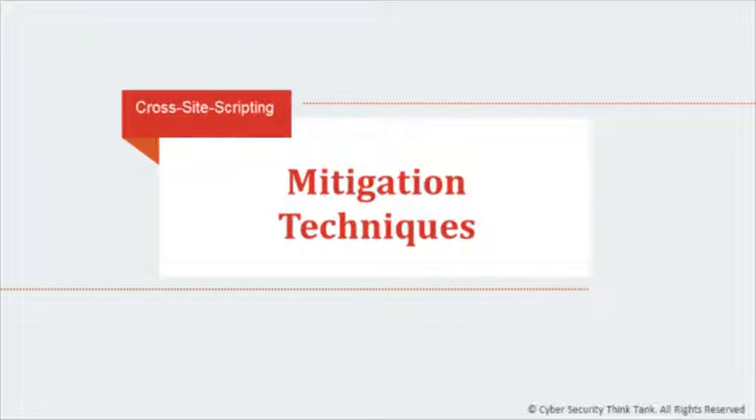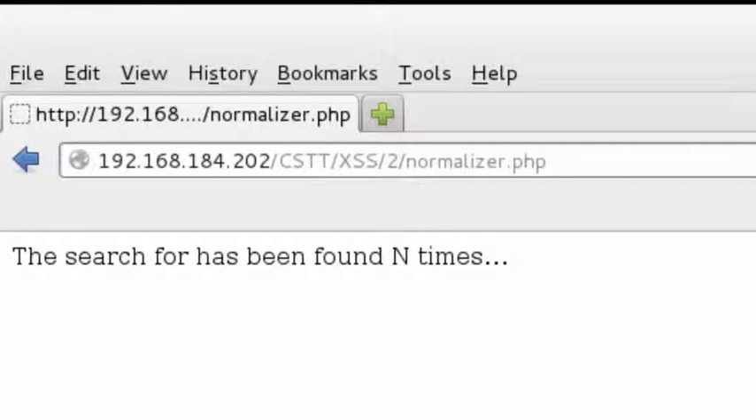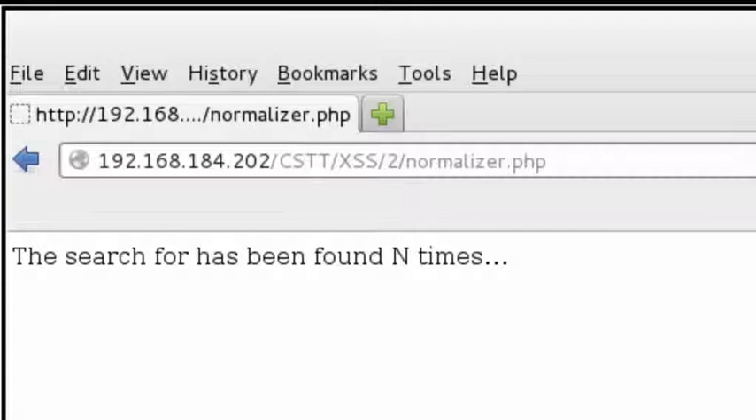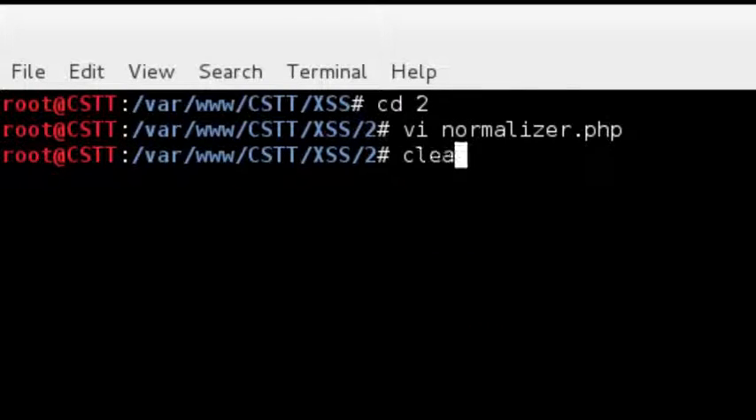Now that we understand how to find cross-site scripting and how to verify that those are real vulnerabilities, we are ready to come up with our countermeasures or mitigation techniques report. So let's talk about our first example again.